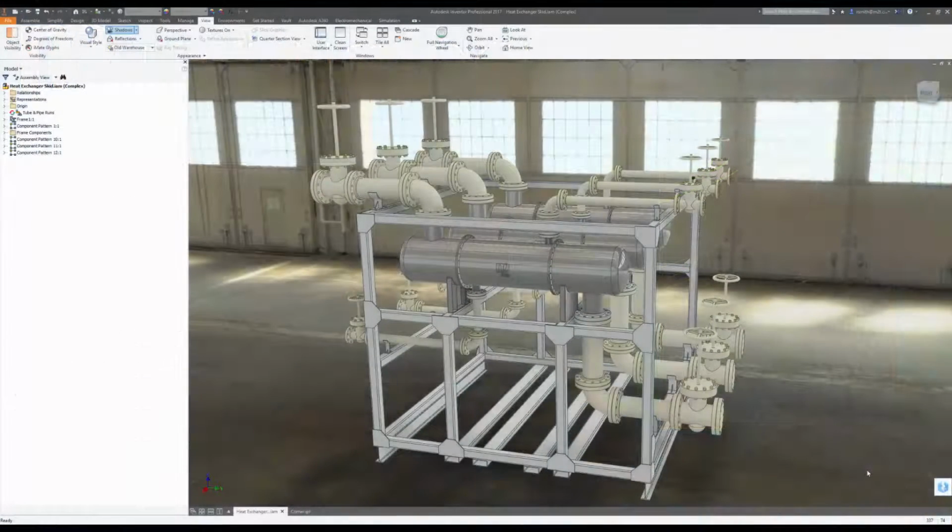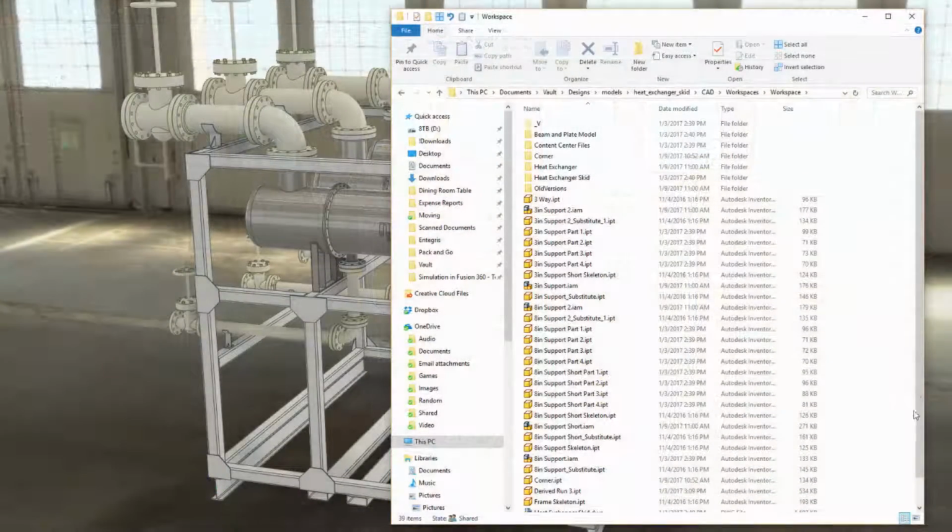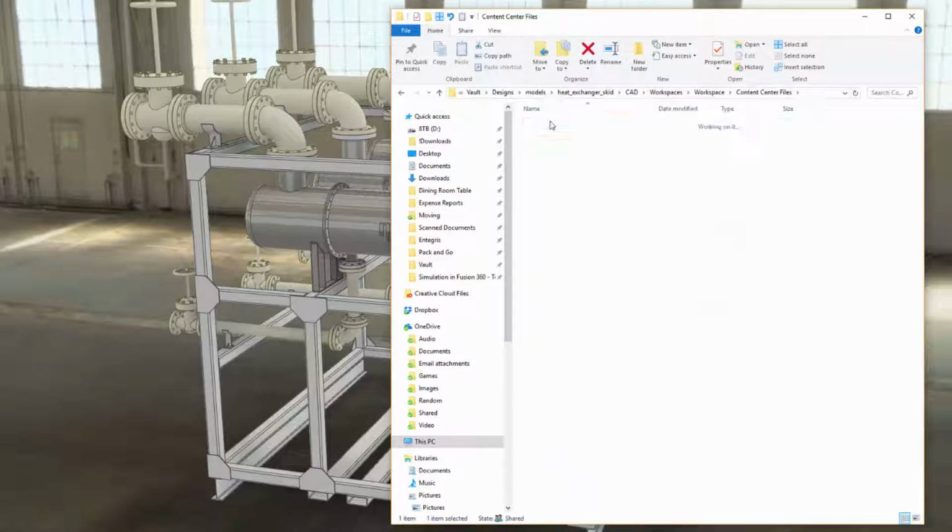Pack and Go makes it easy to quickly gather all components of an Inventor design together and make a copy of them. Here you see an example of a fairly complex assembly. It's made up of a top-level assembly file, several sub-assemblies, and lots of part files. They're scattered across multiple locations, including libraries, content center folders, and folders generated by frame generator and tube and pipe.